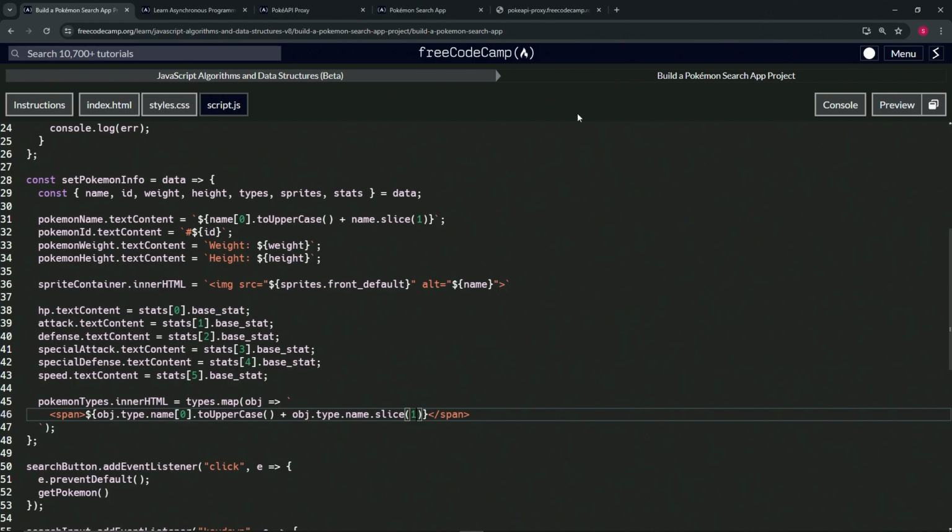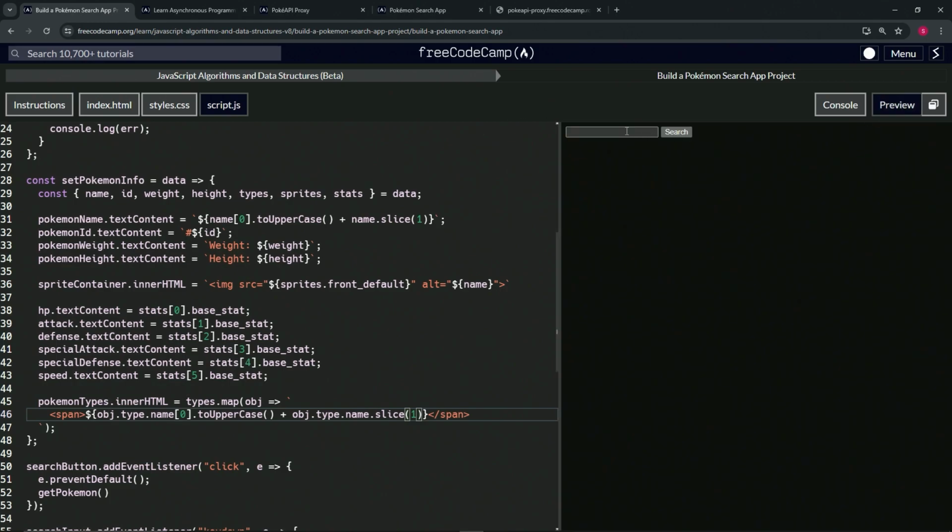And that should take care of it. Let's come over here to the preview. Let's throw Pikachu in here. Open up, search it up. Electric. Look at that. All right, and we know how this worked because we did it on the other one.